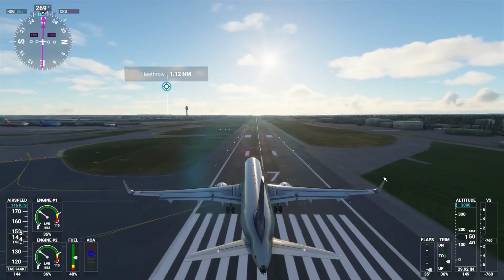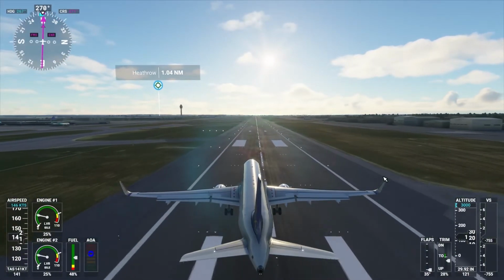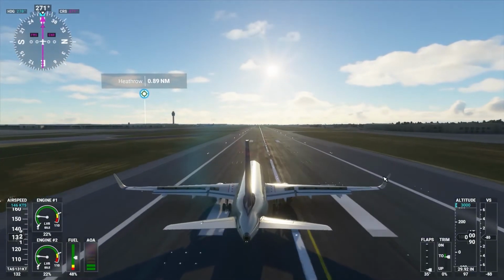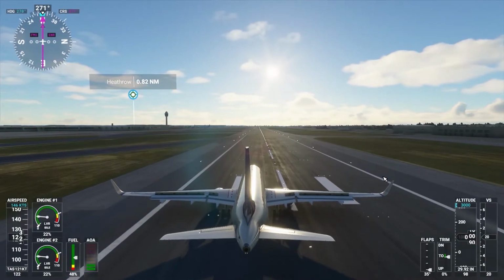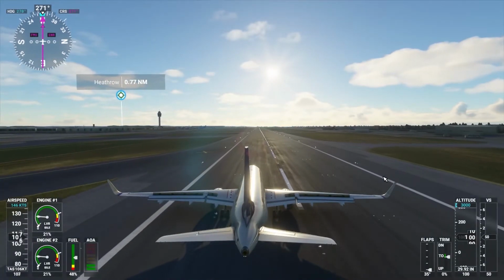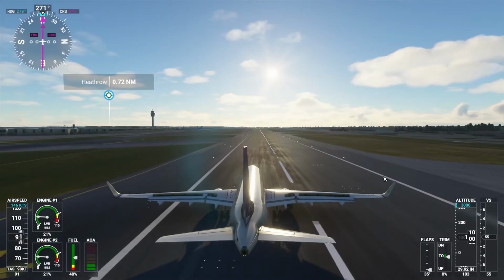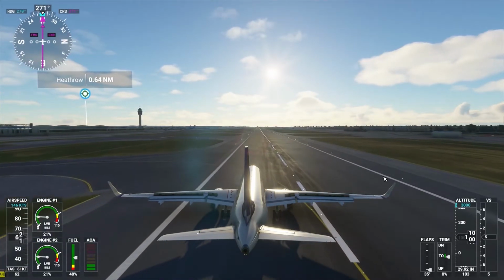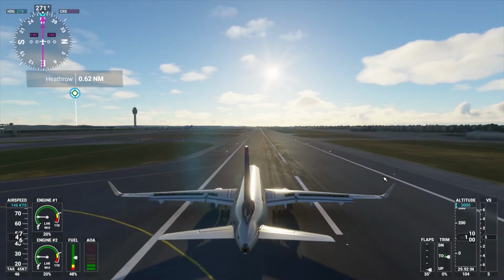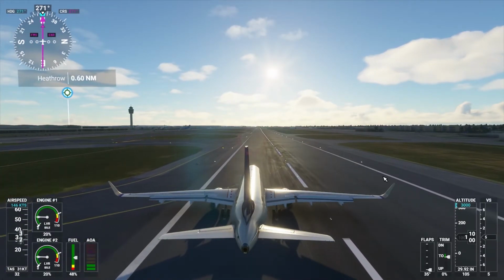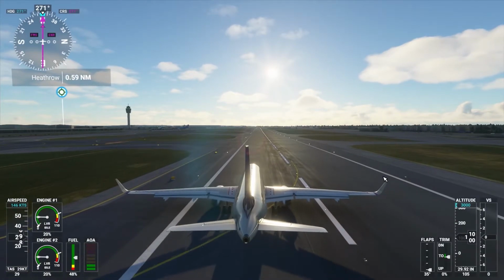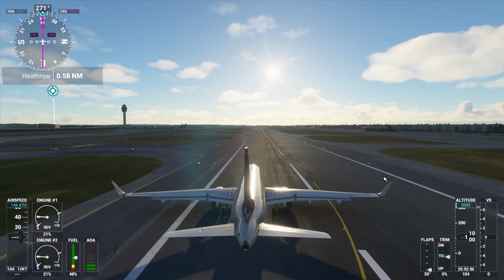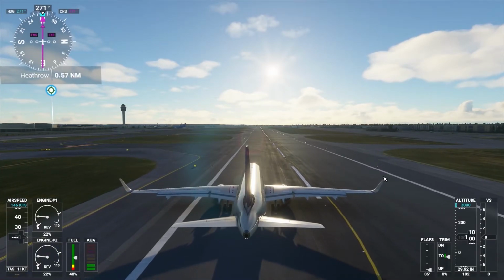Got to keep it steady. 40, 30, 20, retard. Push the nose down. Apply brakes. And I'd say that's quite a smooth landing. Come to a stop.